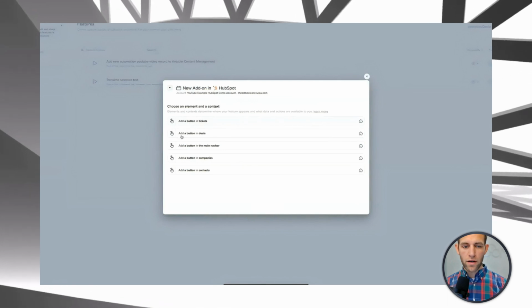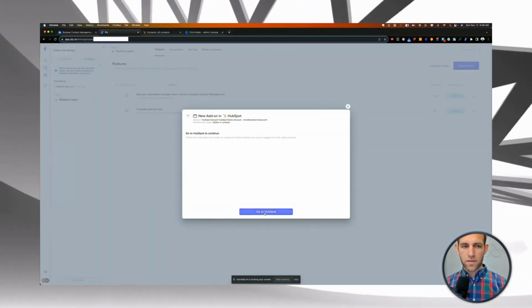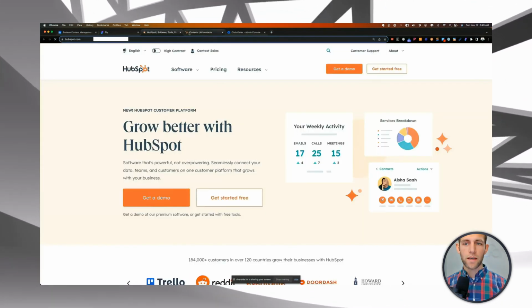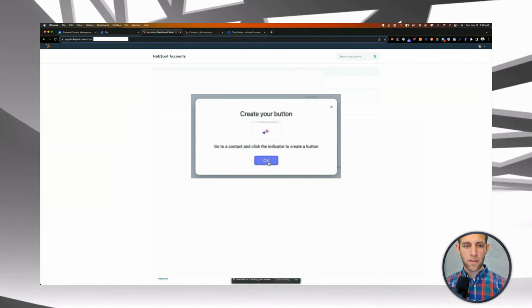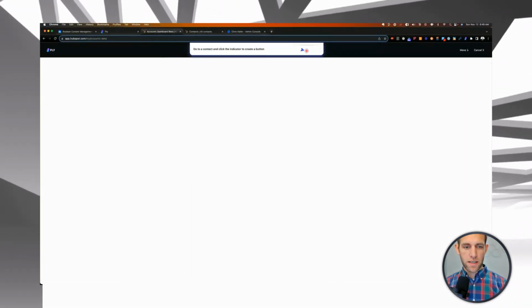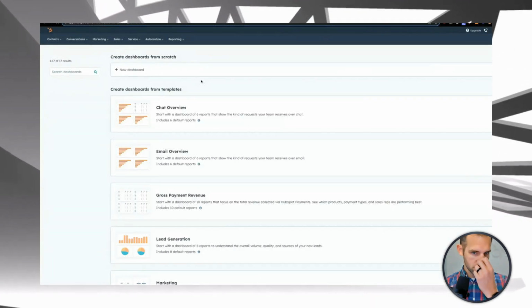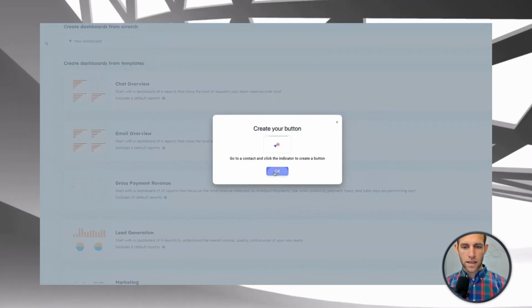And I want to add on a button in the contact section. So I do that. And now it's going to take me over to HubSpot where I can choose where I want that button to be. So I'm going to go into my account. It's telling me that I need to create the button. So I click OK. First, I need to get into the HubSpot demo account. And so once I'm into the demo account here, it tells me again, go to contacts and press that.